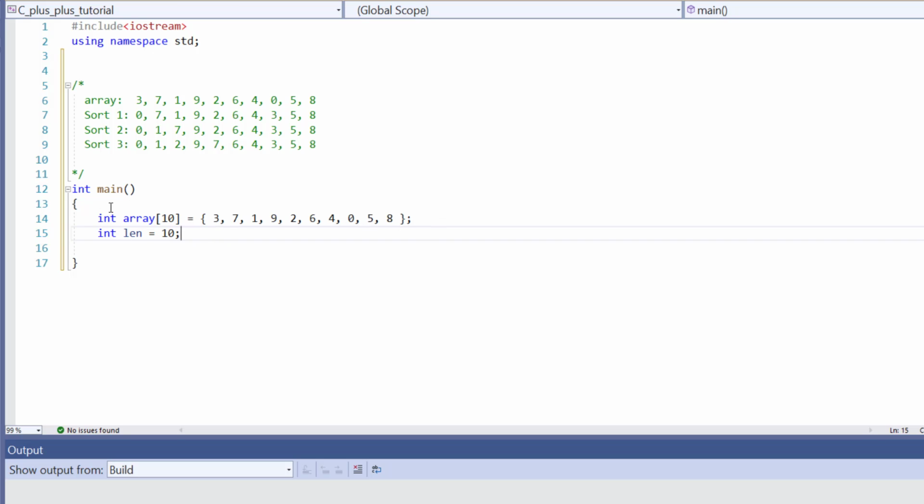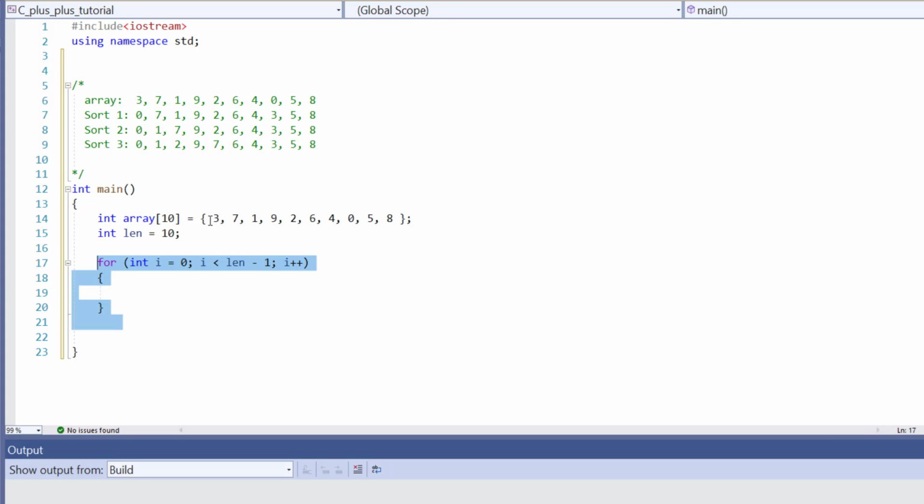We want a loop to go through the whole array. So let us create a for loop, for int i, which is going to be our counter. i is going to equal 0, and i is going to be less than len minus 1, and iterate i. The minus 1 is because the last number at the end of the array, we're not going to compare with anything else. So the length is 10, minus 1 gives us 9. So it's going to loop through this portion. This is our main loop to go through the whole array.